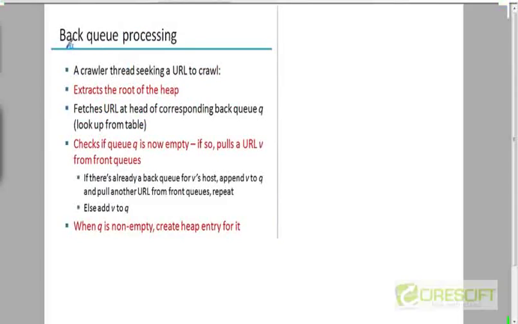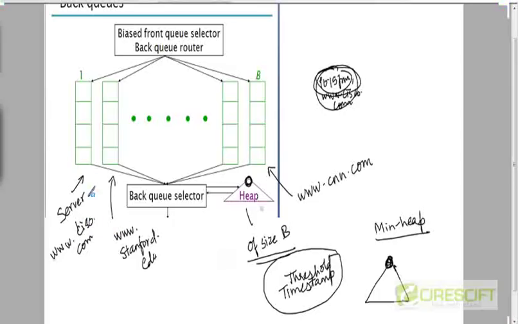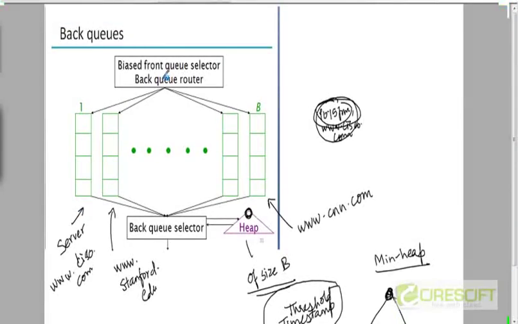So how is an item going to be pulled out of the back queue? Well, suppose a crawler thread wants the URL frontier to give it the next URL that it wants to fetch. We will extract the root of the heap. That's going to tell us which server we can hit next. We will fetch the URL at the head of that particular server's queue. Now here's the point. Suppose I pull out that URL, say it's www.cisco.com, and now this queue becomes empty. What will I do? I will go to the front queue and ask it to give me the next URL so that I can put it here.